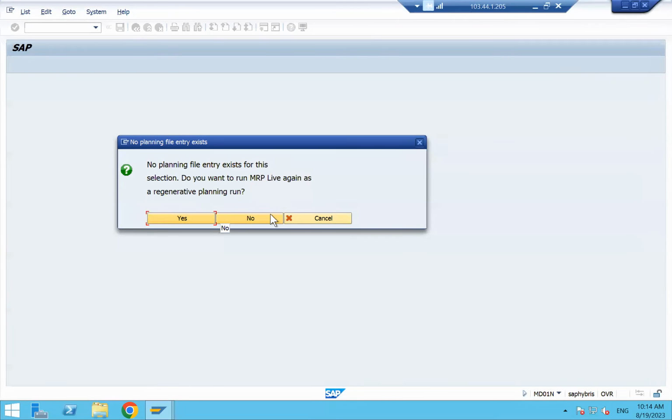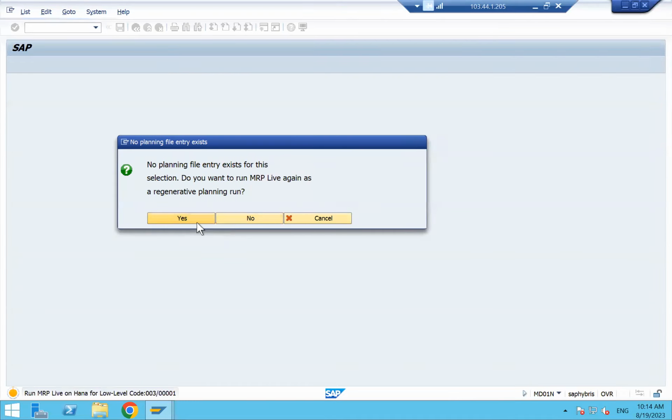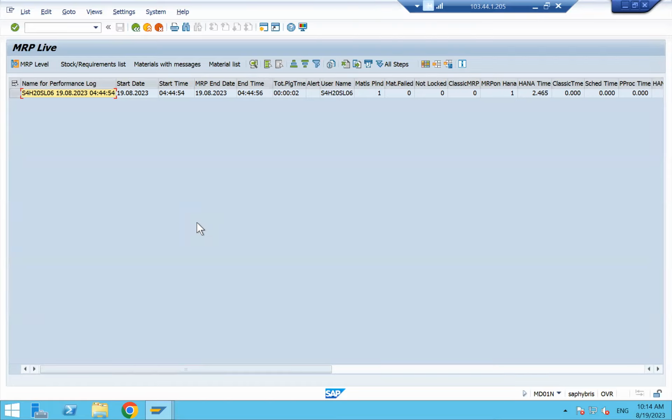So why didn't you select the regenerative planning checkbox? Okay. This bottom one, because we have not changed anything else. System is telling, why should I run MRP? So at that time, what you should do is either select this regenerative planning, or when you're executing it, just tell yes. Regenerative plan means system is starting again from the beginning and runs it. Because there is no change. MRP will run only if there is a change. There is no change, system is saying, why should I run here? Like that.